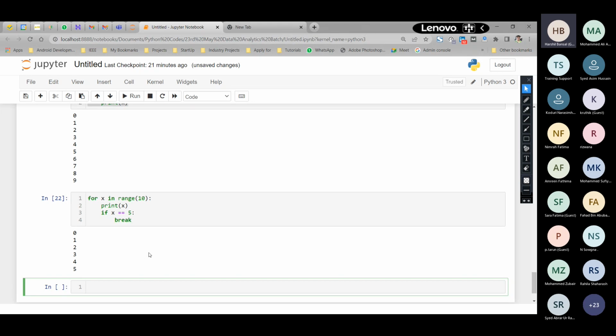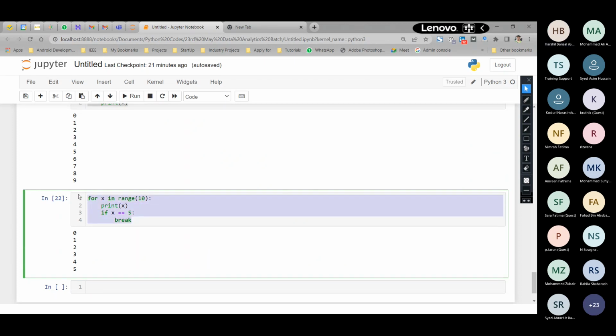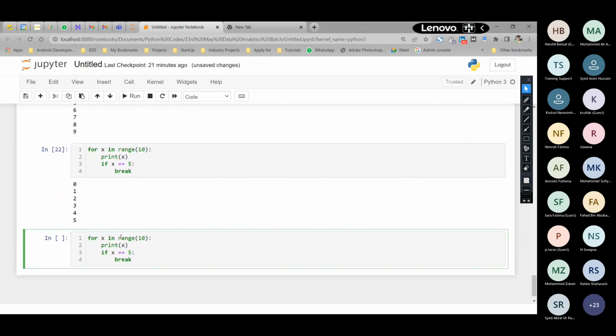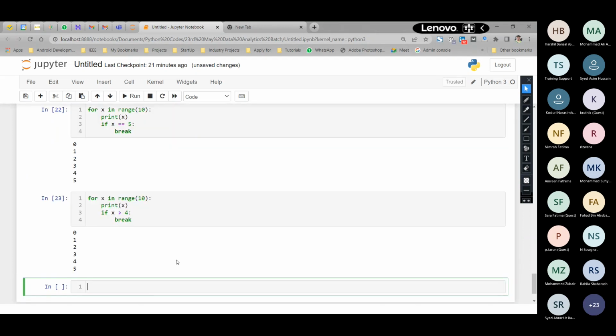Okay, this is the work of the break statement. Next is your class. Let me show you some more examples here. Two, three more examples you will see. Okay, you can see the same output. Okay, let us take something else, or maybe the same thing.